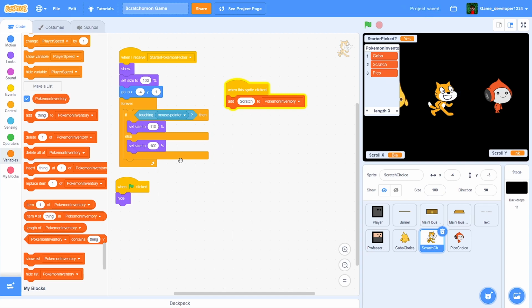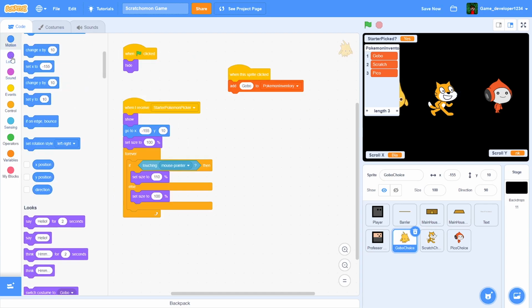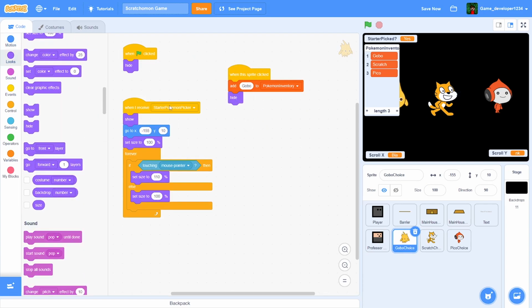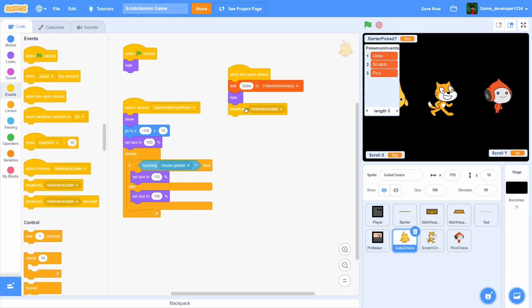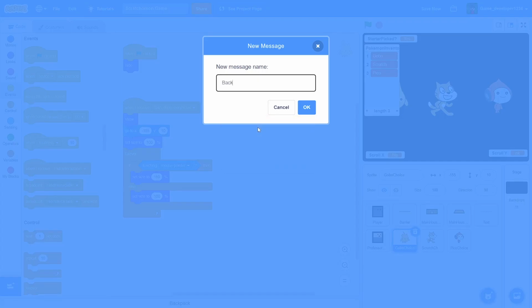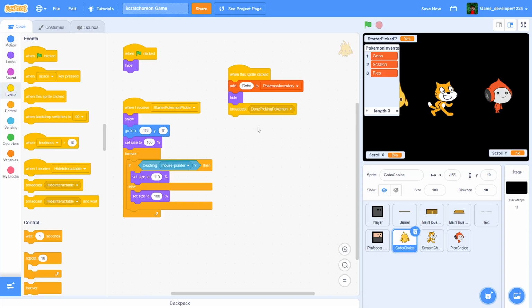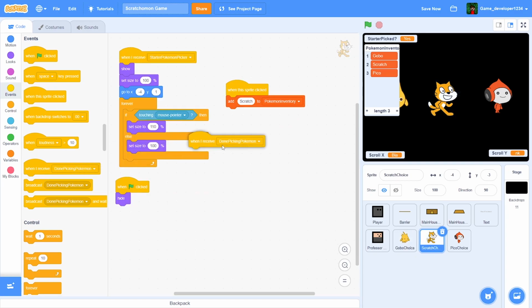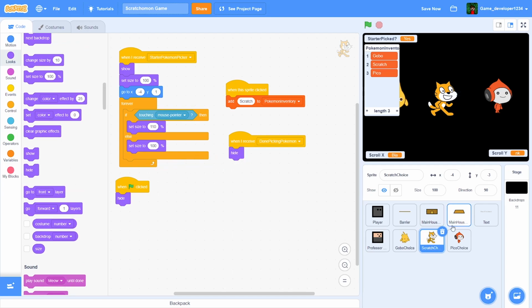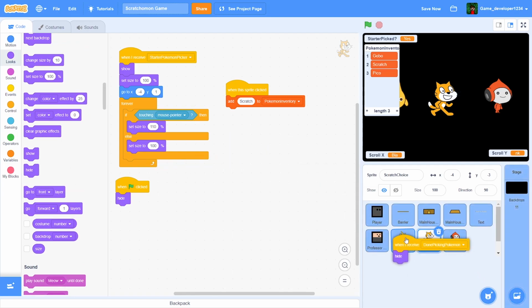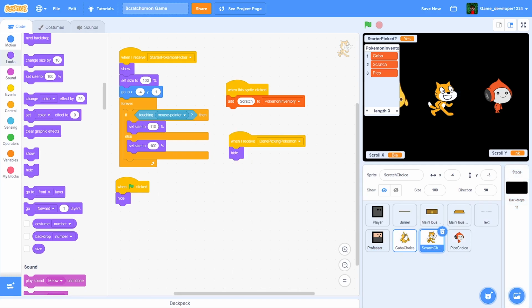So we have that working out for us, but we actually have to hide these guys. So I'll just do hide and then broadcast done picking Pokemon. And then when I receive done picking Pokemon, we'll hide. And actually, I just realized we have to put them in all three, because we could pick one or the other.